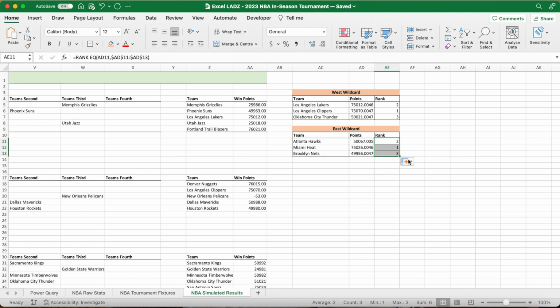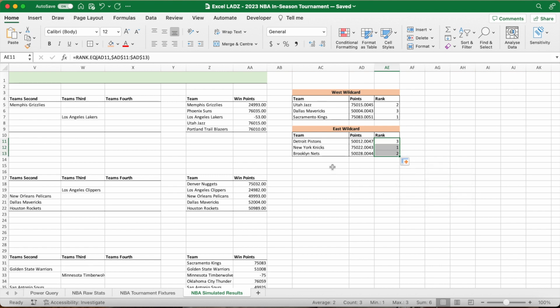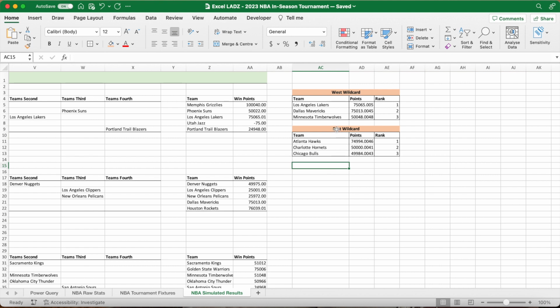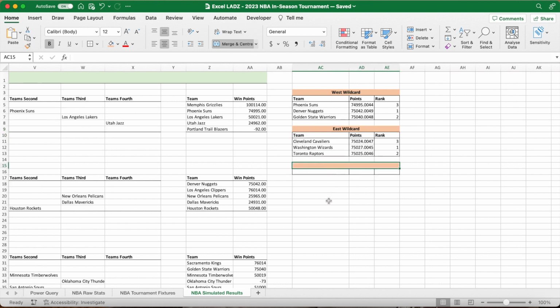Drag that down, and once you fill that formatting, the New York Knicks have managed to grab the wildcard spot, and now the Atlanta Hawks, and it will obviously change with every simulation you do. So now what we have to do is copy the formatting in cells AC9 to AE10, paste that in cell AC15, and then here we're going to go West standings.